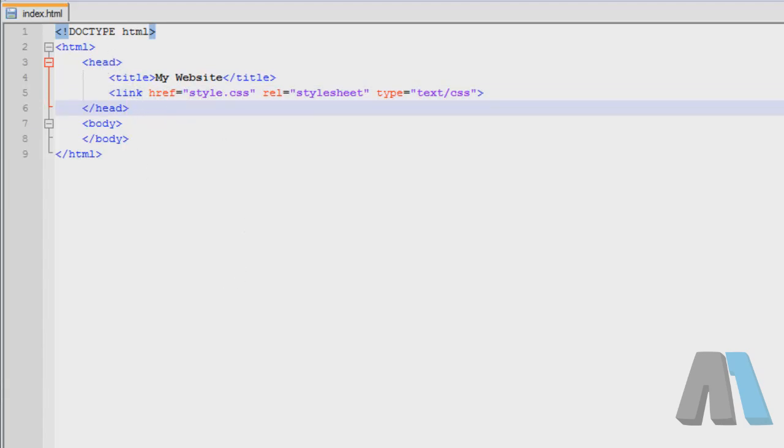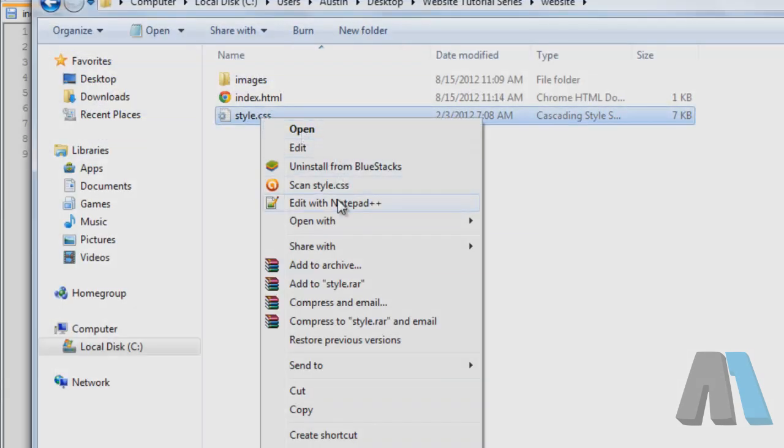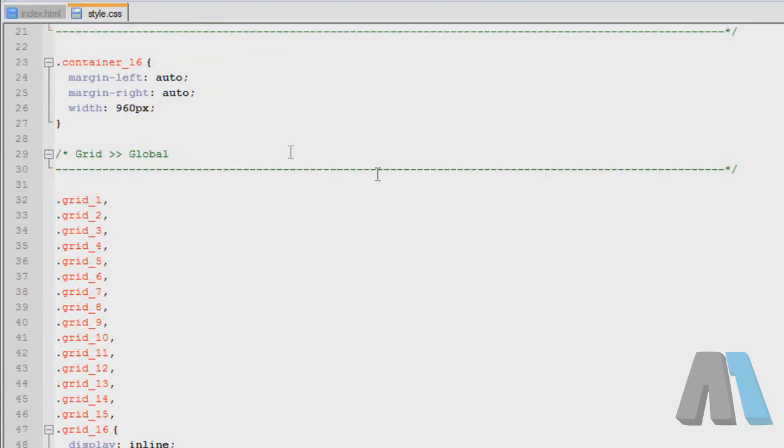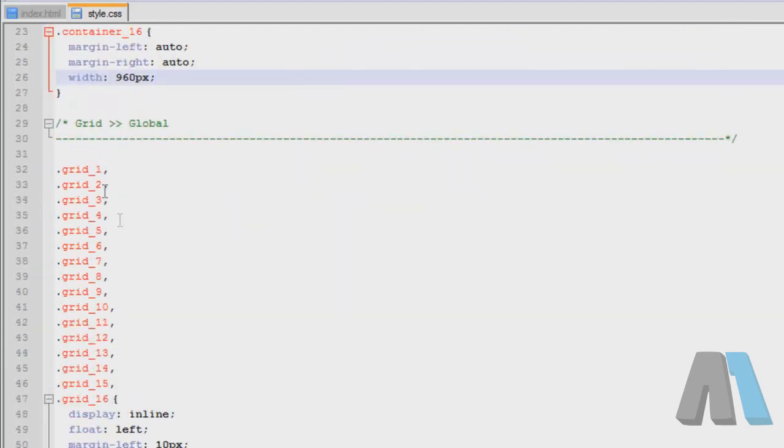So now if we hit Control S, come to our folder here and open up our style.css. Just a couple things I'm going to mention really quick. You'll see the container 16. We are using the 16 column CSS file. It has a margin left and a margin right set to auto, so it'll be in the center, and it has the width defined at 960 pixels. The grids all have float left, display inline, and margin left and margin right set to 10 pixels. So they're all going to be floating left, and they're all going to display as inline. And they're all going to have a margin of 10 pixels on the left and the right.